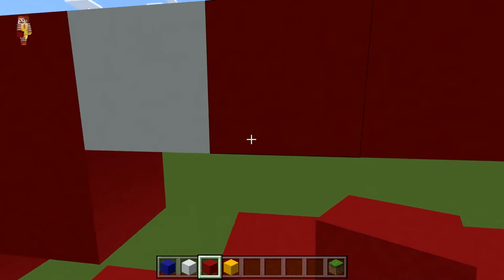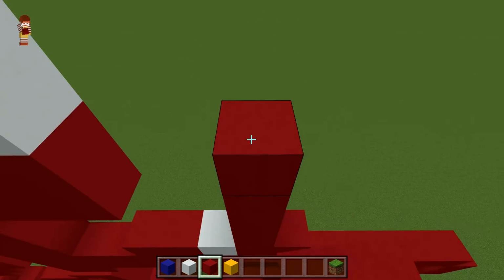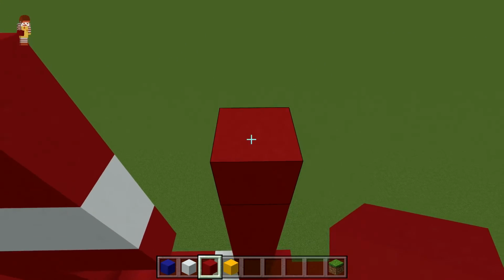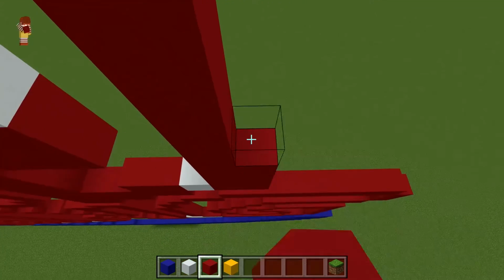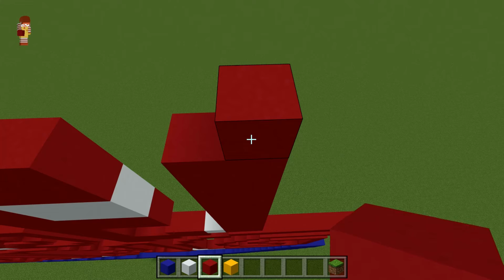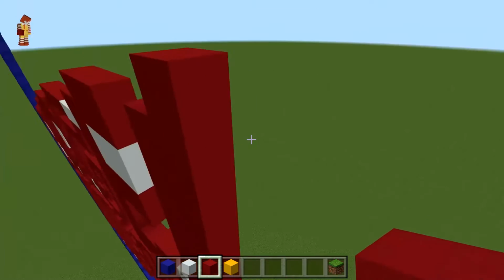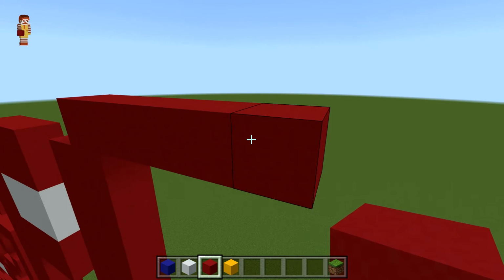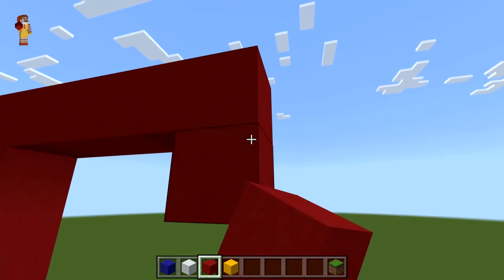On the left block, you can go up by 8. 1, 2, 3, 4, 5, 6, 7, 8. On the right block, you can go up by 9. 1, 2, 3, 4, 5, 6, 7, 8, 9. And then from the top, you can go right by 4. 1, 2, 3, 4. Do a down right diagonal.